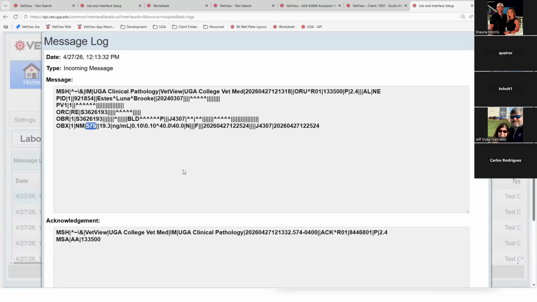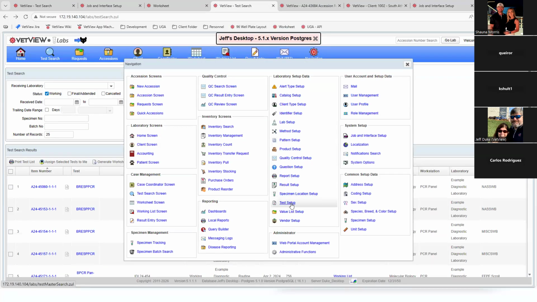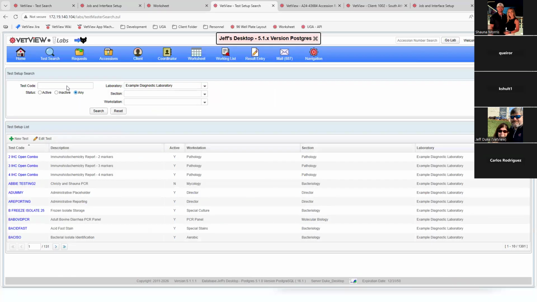Now, if you are using Data Innovations, a couple of things I'd like to point out is that in all interfaces, you have to map what the machine calls it to what VetView calls it. A lot of that we touched on in our session on test setup. For those managing it in the test setup itself, I would recommend that you put that mapping in VetView. Don't put it in Data Innovations. There is a place in Data Innovations to do it, but it gets confusing if you start mapping in multiple places at the same time.